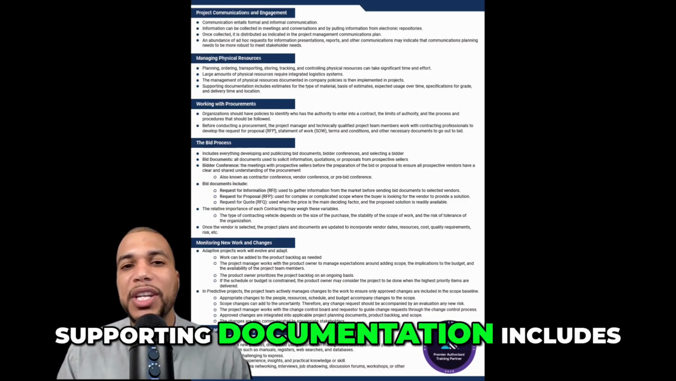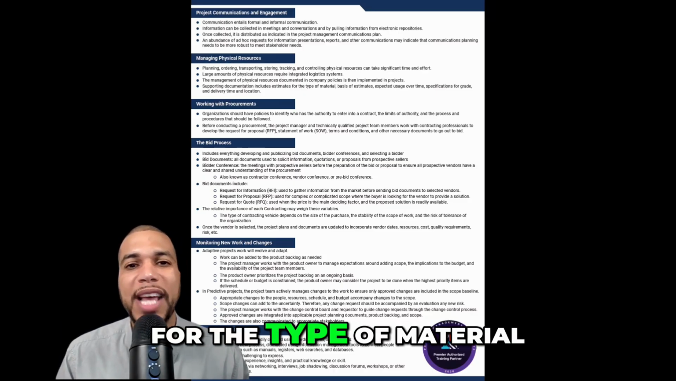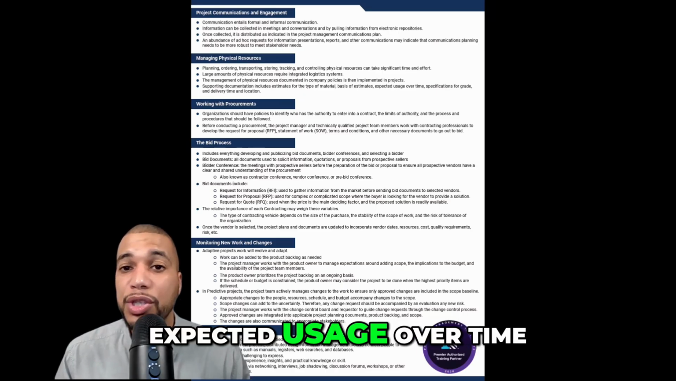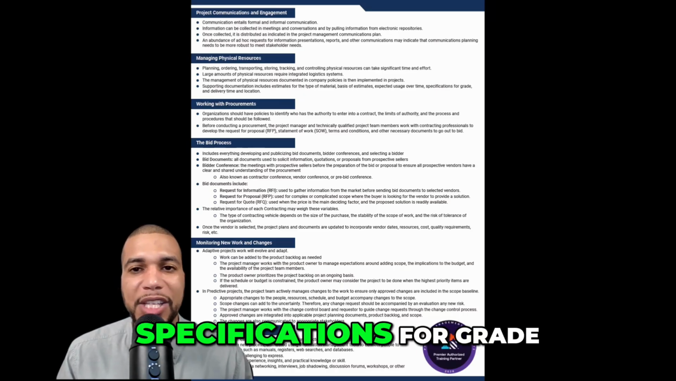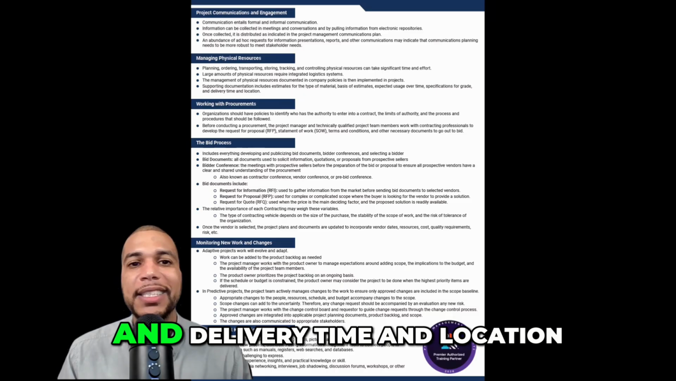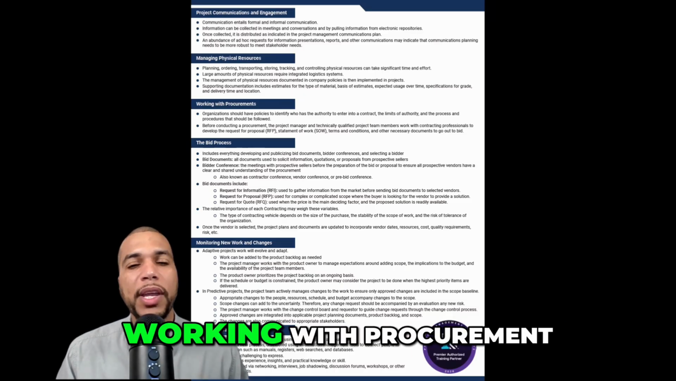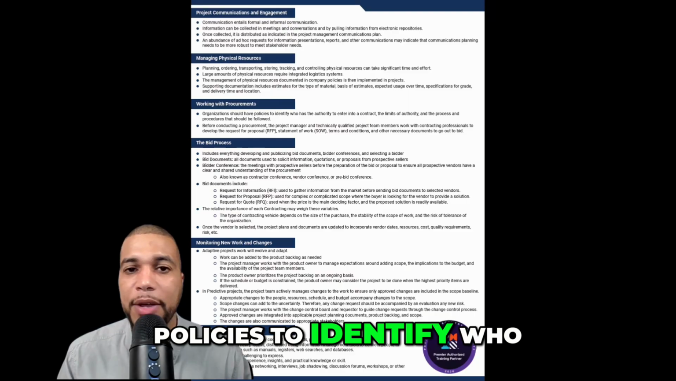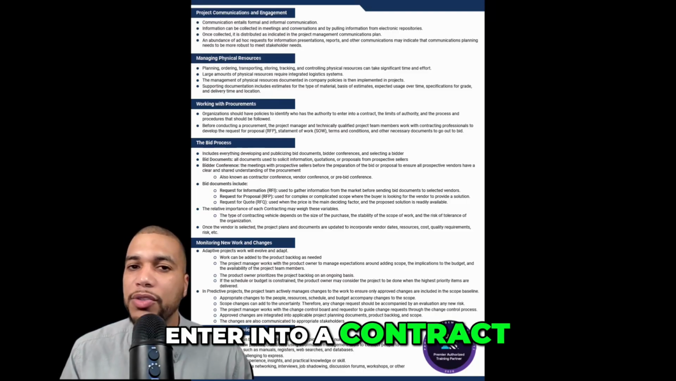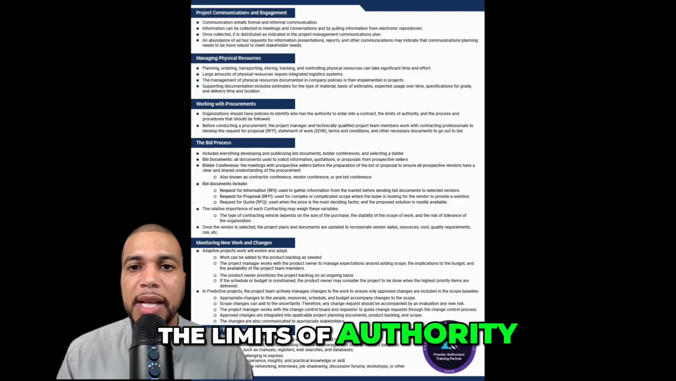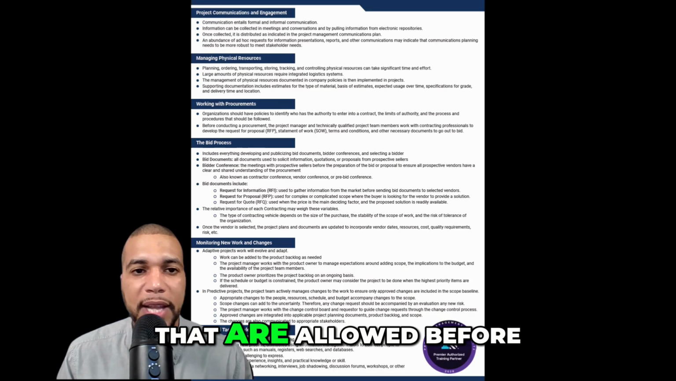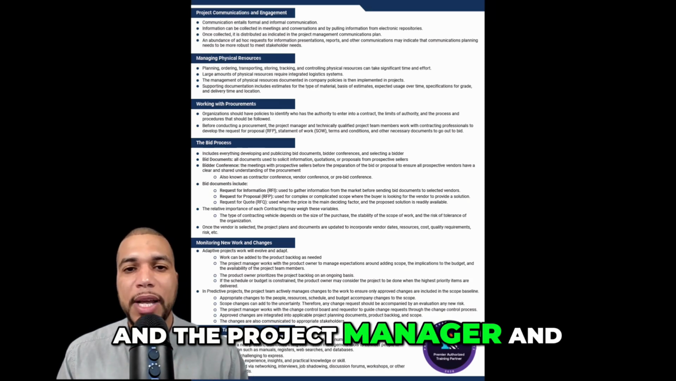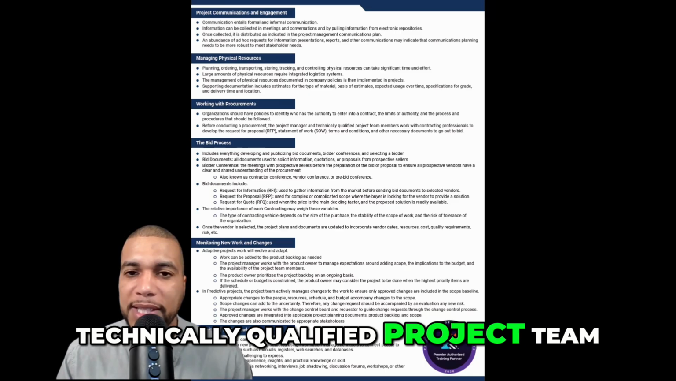Supporting documentation includes estimates for the type of material, basis of estimates, expected usage over time, specifications for grade, and delivery time and location. Working with procurement, organizations should have policies to identify who has the authority to enter into a contract, the limits of authority, the processes and procedures that are allowed before conducting a procurement, and the project manager and technically qualified project team members.